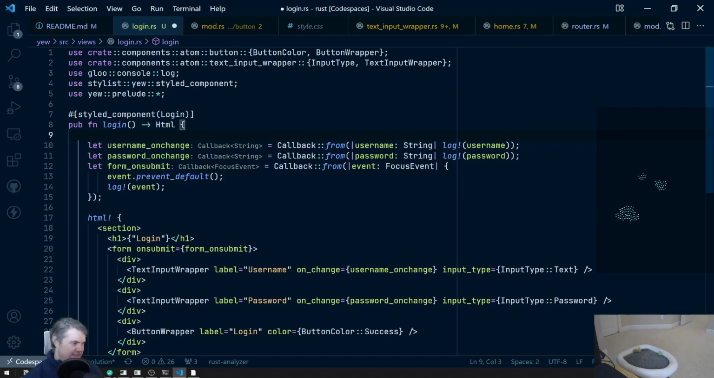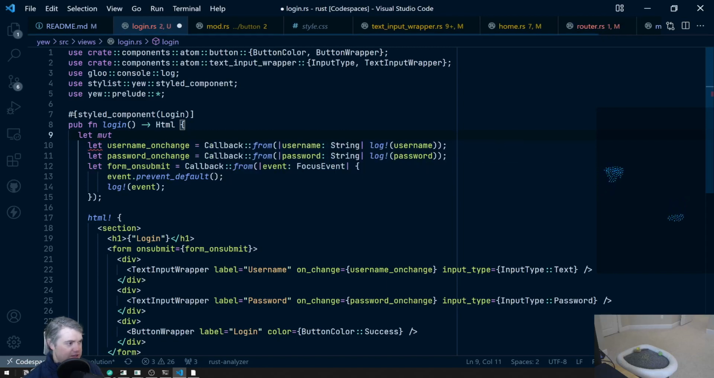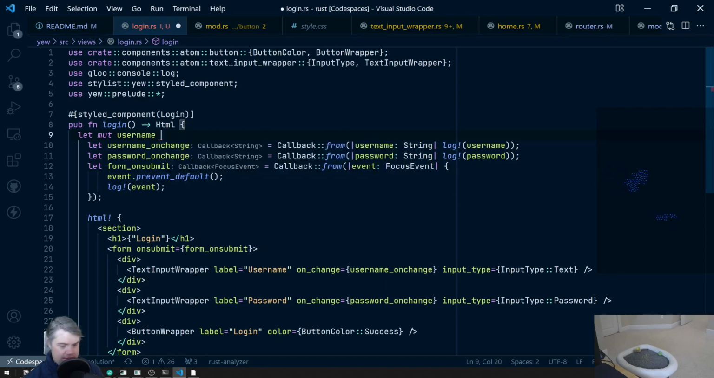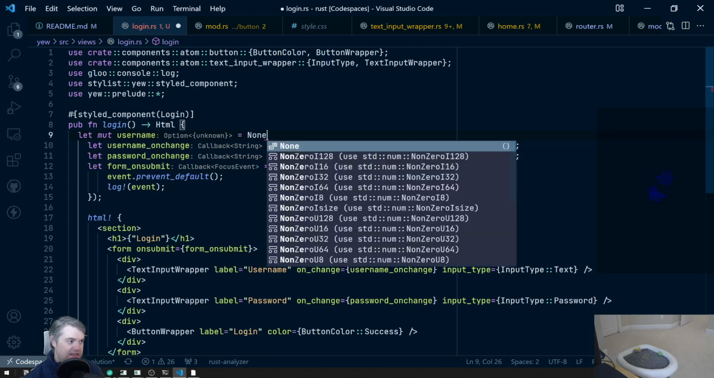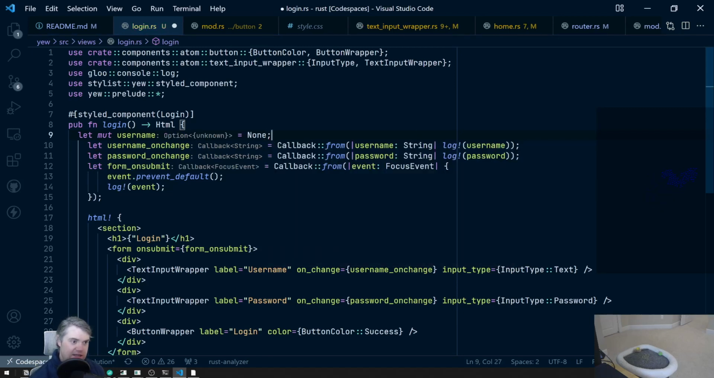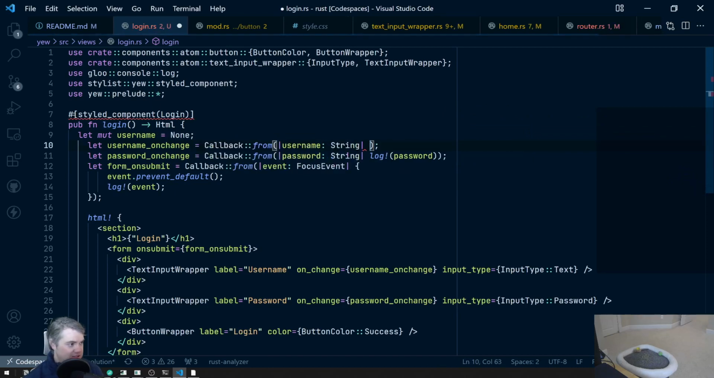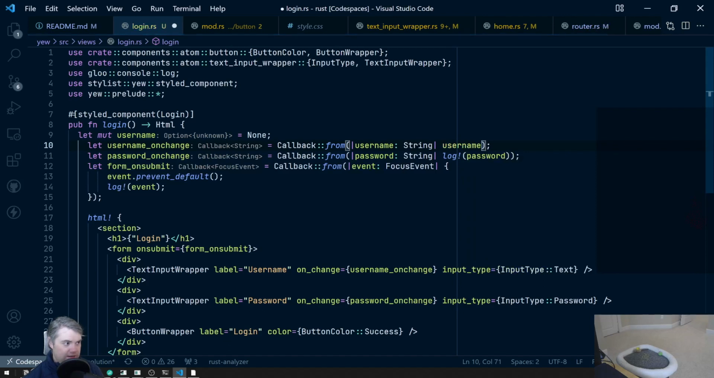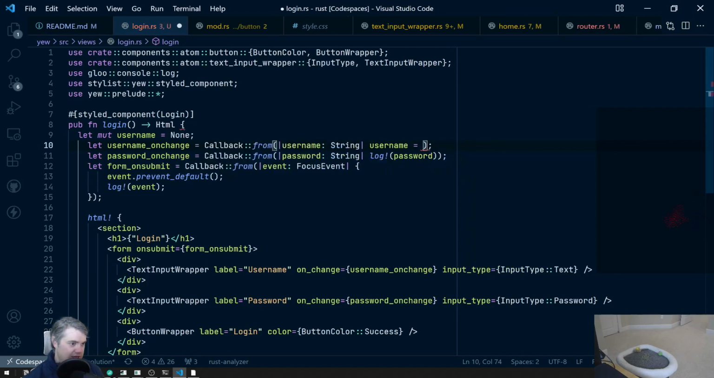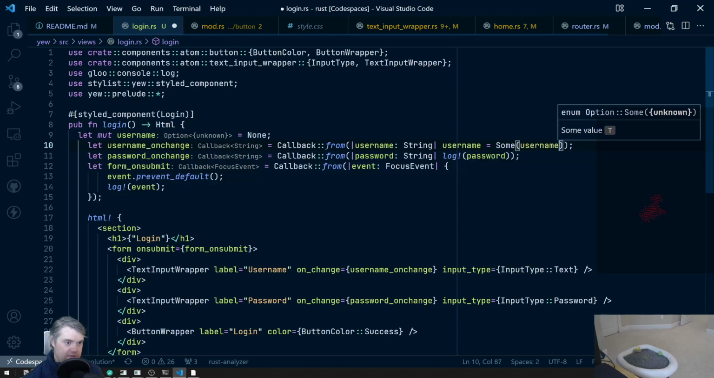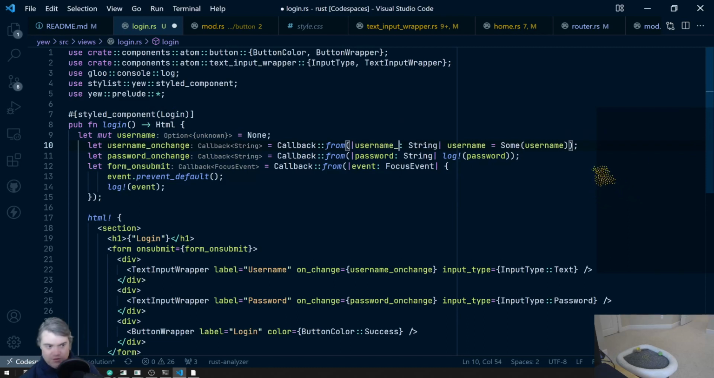I don't know if I can set this up like that. I don't know if I can do like a struct that it updates. Let's find out. Like let mut username. Let's say we initialize that with a None, and then in here, I want to now set that to be username. It's going to now be equal to a Some username. Oh, well, that's a problem. So let's do username value.